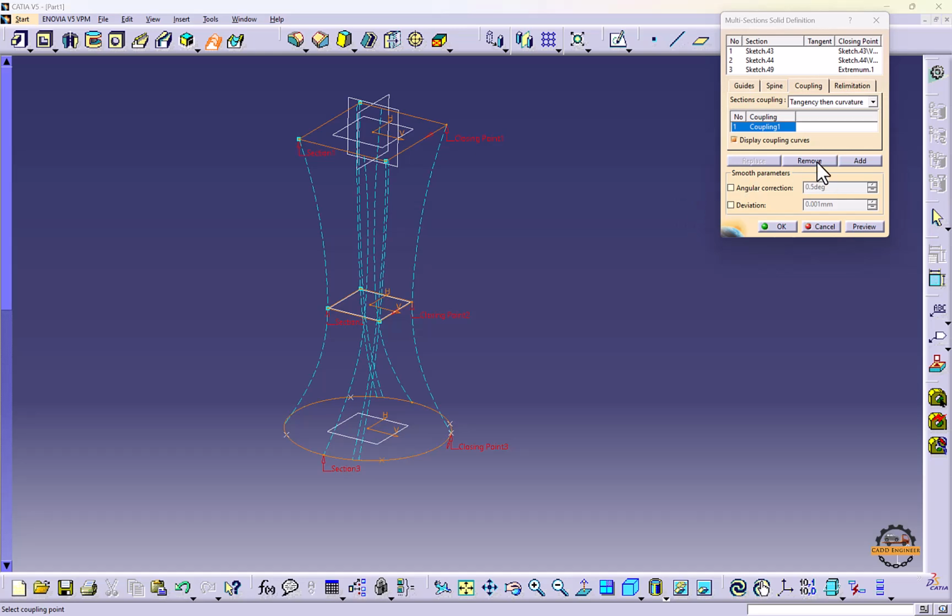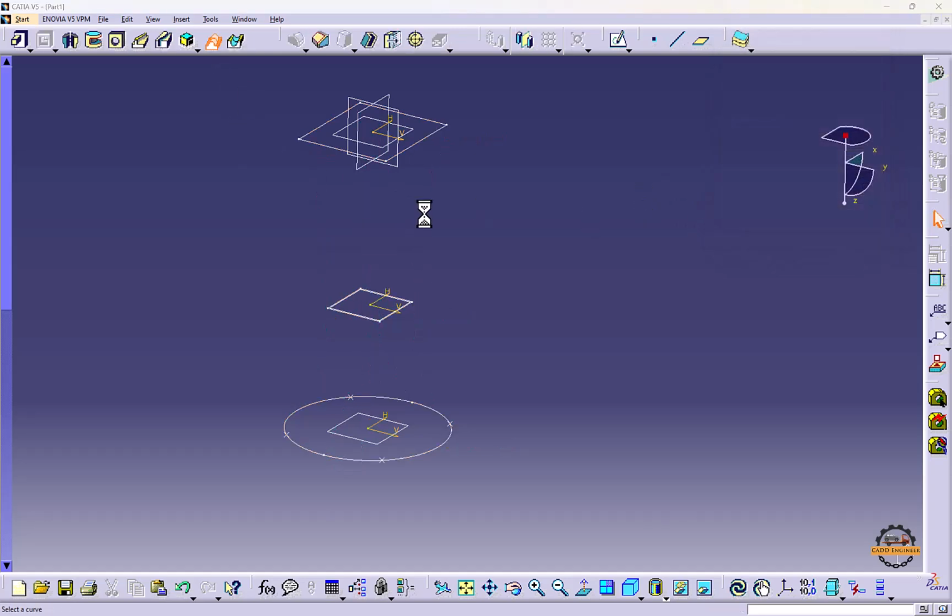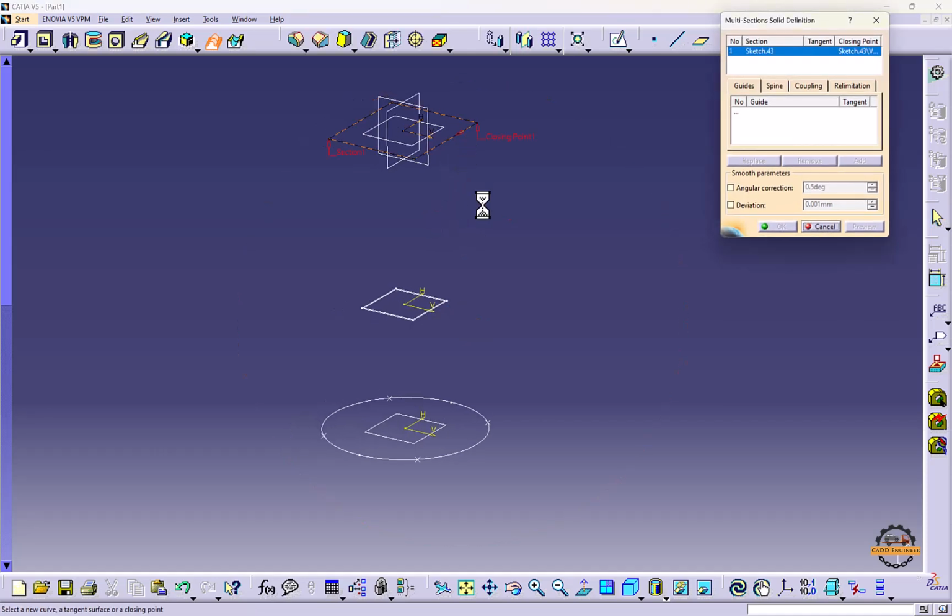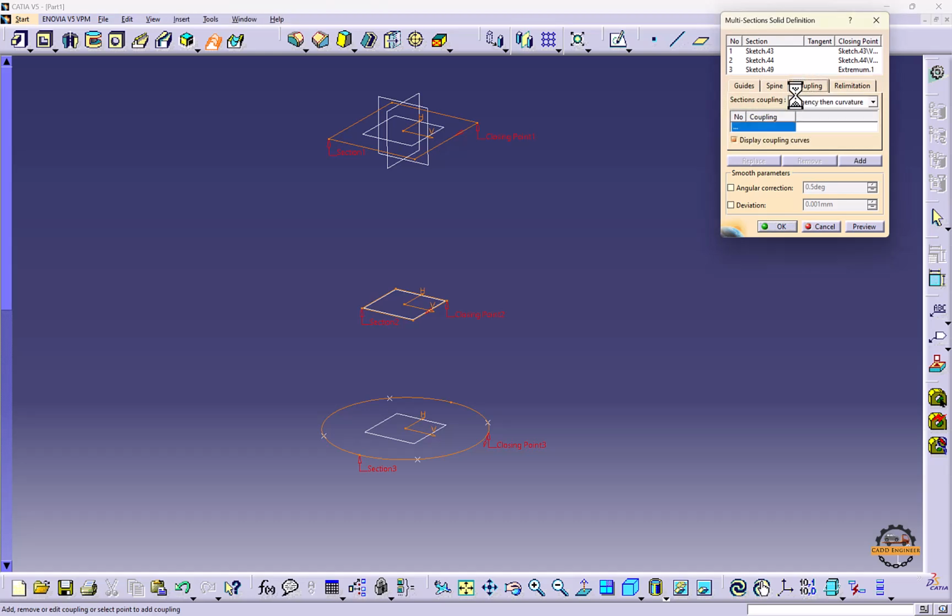Okay, so let me initially remove it. We'll go to the beginning. I'll select 1, 2 and 3. We have to select in the same sequence. In the sequence we have selected, let's sketch 1, 2 and 3. So we can see the coupling has been added.